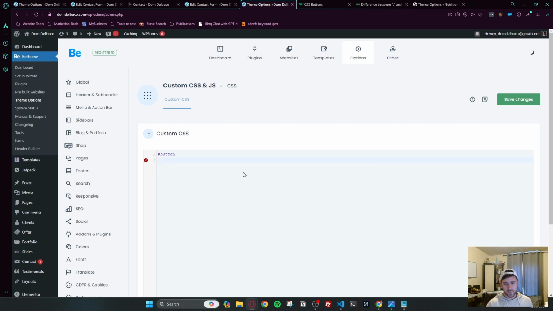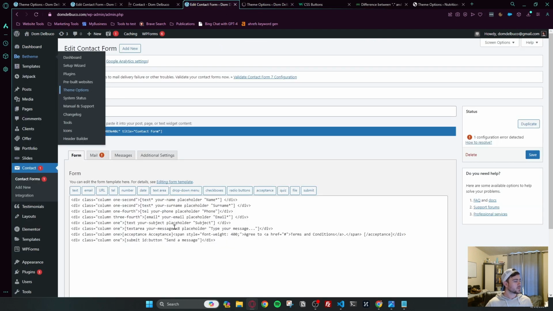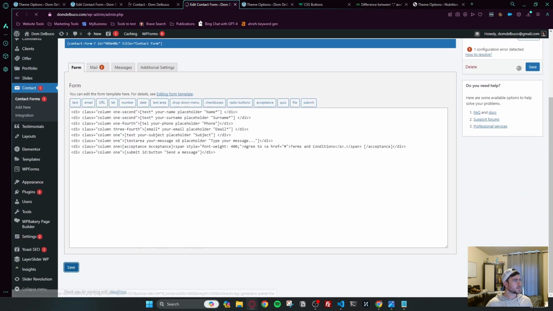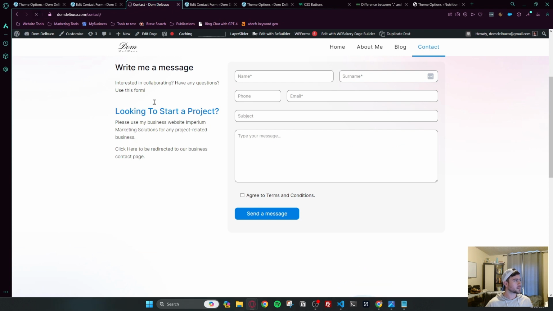So we have the pound button here. We'll go ahead and start that thing off. We will say color is white and the background color is black, just for an example. We'll go ahead and save these changes here. I'm going to make sure that everything here is saved as well. And then we're going to the contact form and let's see if it adapted the changes, and it did.